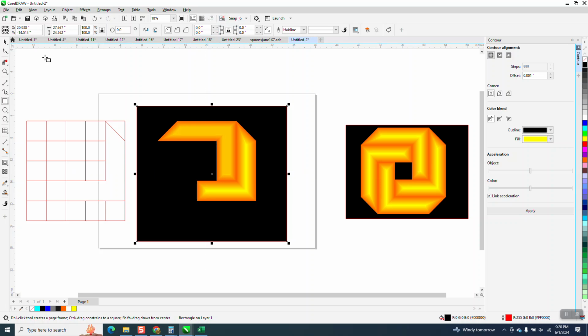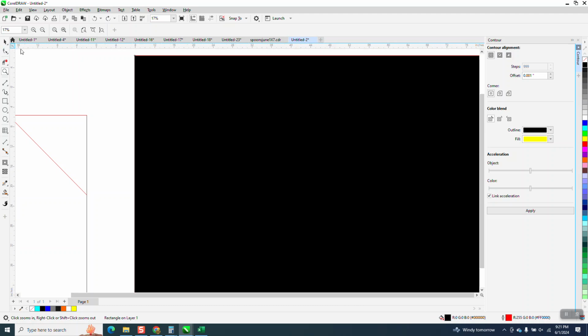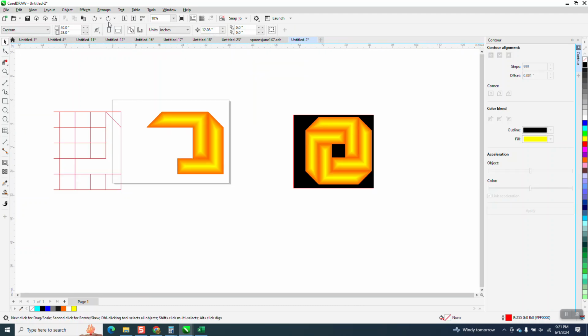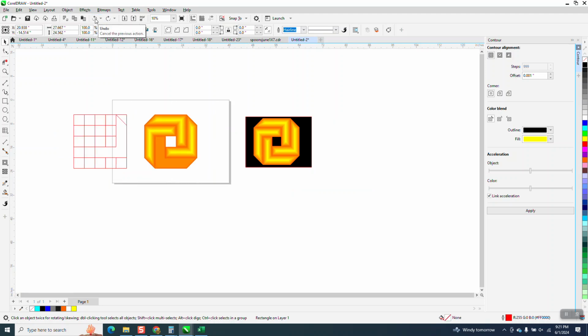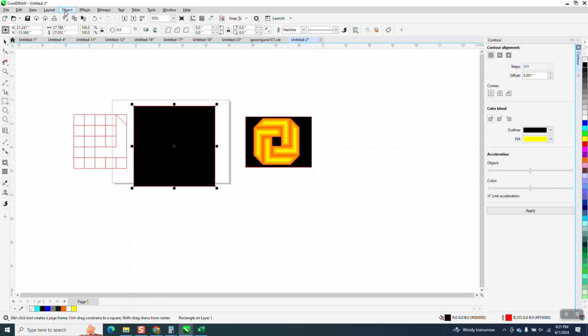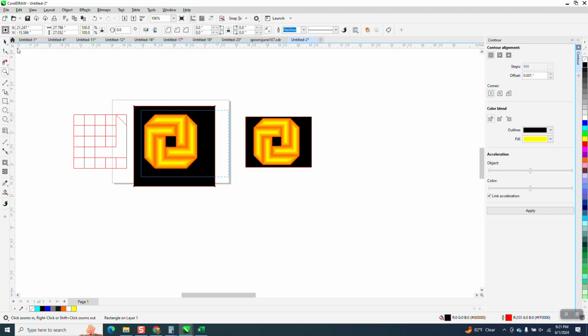So think about it next time. I'm just trying to make the black background. Go up to object, order, back a page. When you need to rotate something that's contoured, rotate it. See, like right now, it's causing even my zoom tool to have trouble because it's got so much going on.